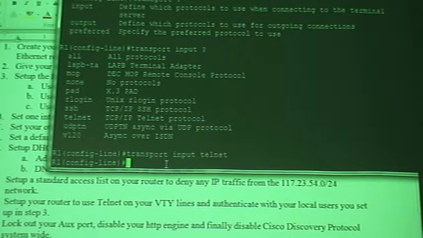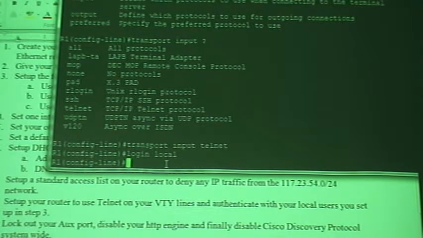That means it's going to accept Telnet as the only transport protocol. If you put in transport input all, that would be fine too, because it would still accept Telnet. And then I have to tell it to allow logins, which would be login local. I could set a password on the VTY line itself. That would be perfectly fine, but that would be a shared password by all. By setting up users in a device, I get some form of control.